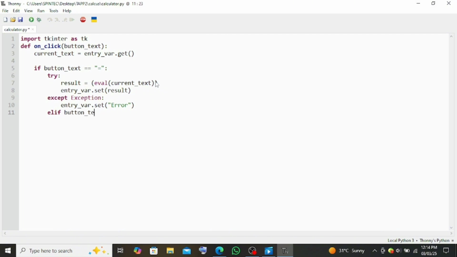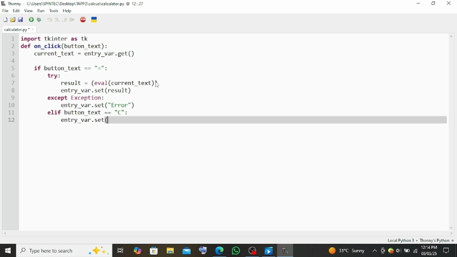So if button text is equal to C, that is the cancel. If I want to cancel the already entered figure, I have to cancel it. The moment I press on the C, the figure must be cancelled. Okay, good. Then entry var dot set. Now I will clear the entry field when the user presses the C button. Then I have to do that. Okay, good.